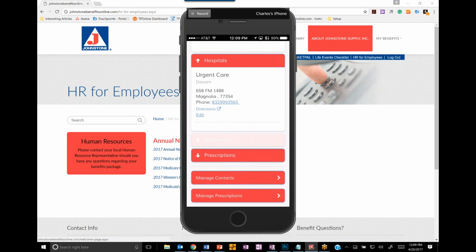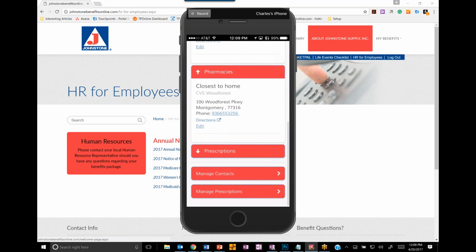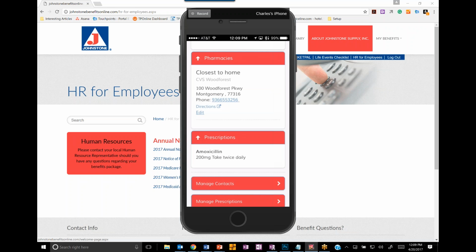We have the ability to add in different pharmacies. You can add something that's close to your house. You also have the ability to add prescription drugs. You may be tracking drugs that your children are taking for an illness. You may be tracking medications your parents are taking. Just have that information, your grandparents, whatever the case may be.